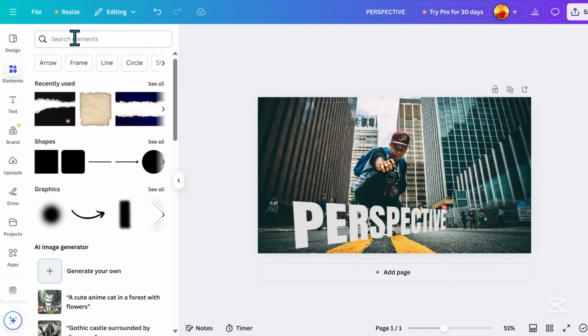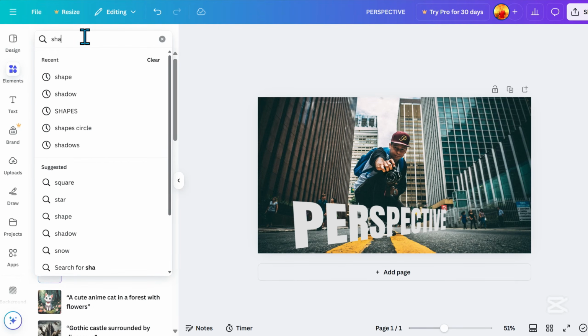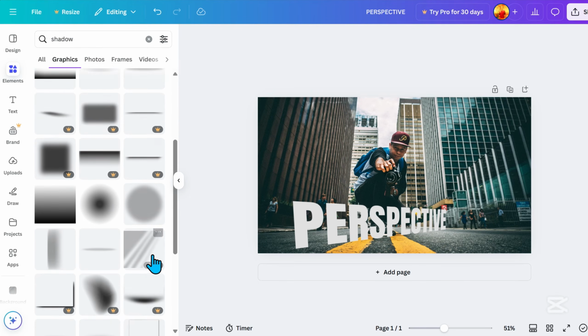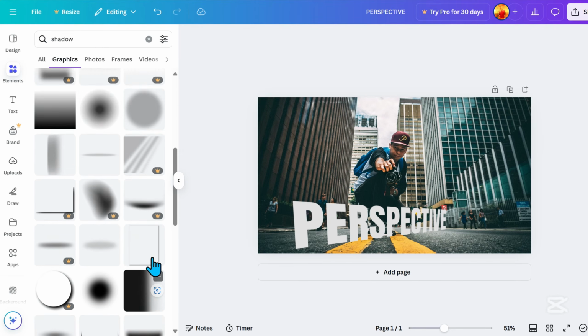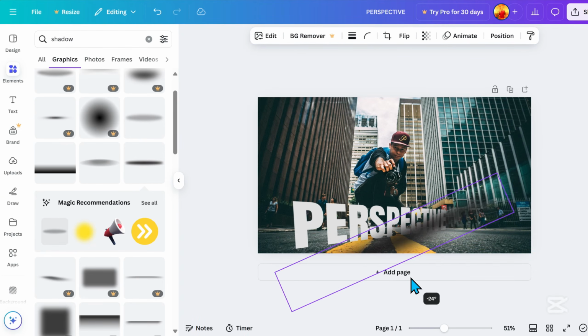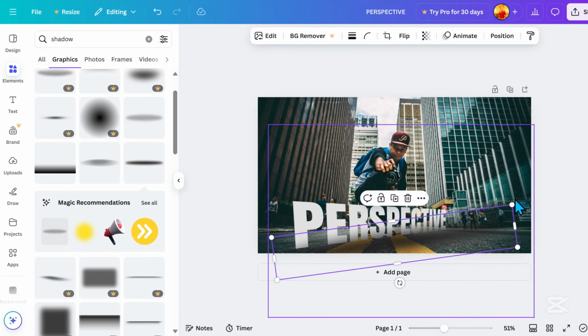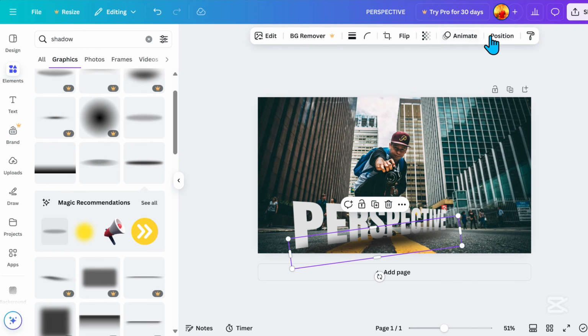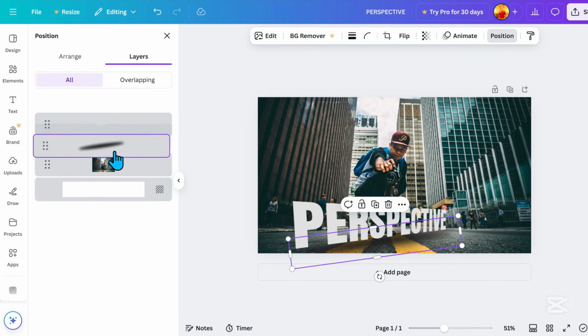Go to Elements, then search for Shadow. Select Graphics, scroll down, and choose this shadow effect. Resize and rotate it as needed. Then, go to Position and drag it downward.